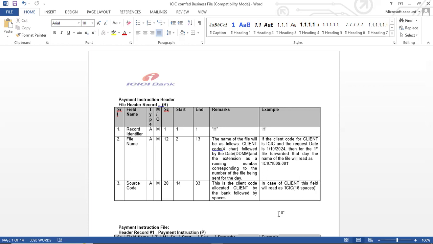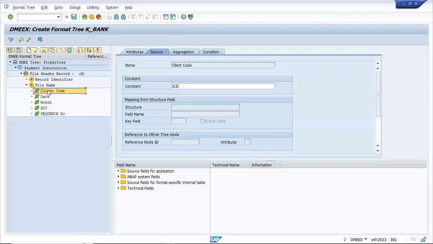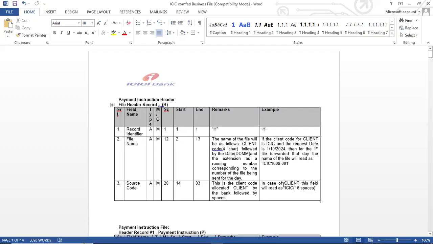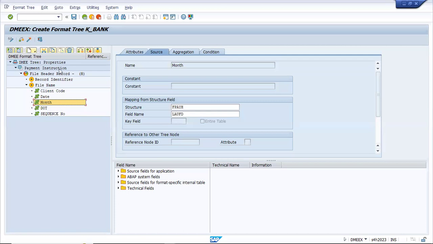Okay, I forgot, one second. Client code, date. Date, month, everything I had created. Let me check the file once. Yeah, I had created each and every one. Okay, created. Now it looks good. Now just click on save.